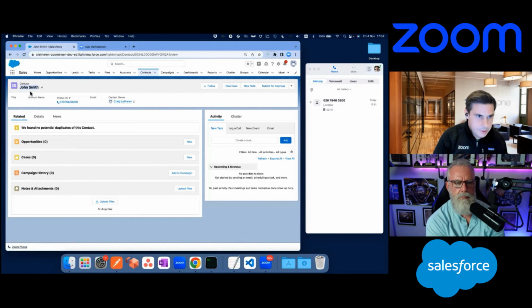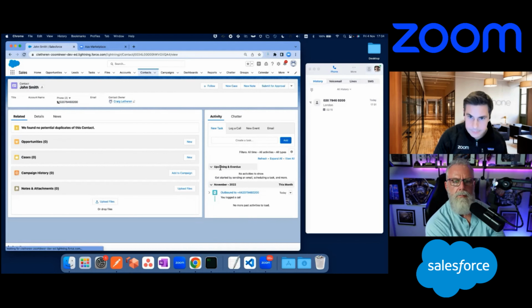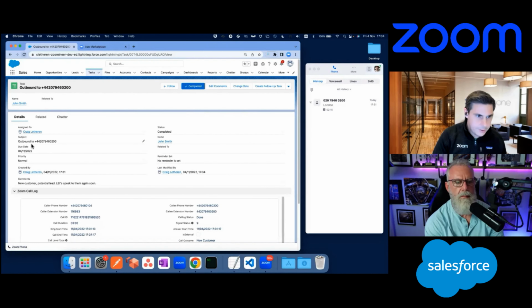And now if I were to refresh this contact page, you'll see down here on the bottom right that our plugin, with the help of Salesforce here, has saved an activity against this record. Now, if I click on this, we can see all the details relating to the call. We can see who had the call, the comments that were entered into the plugin. So we know what the conversation was about.